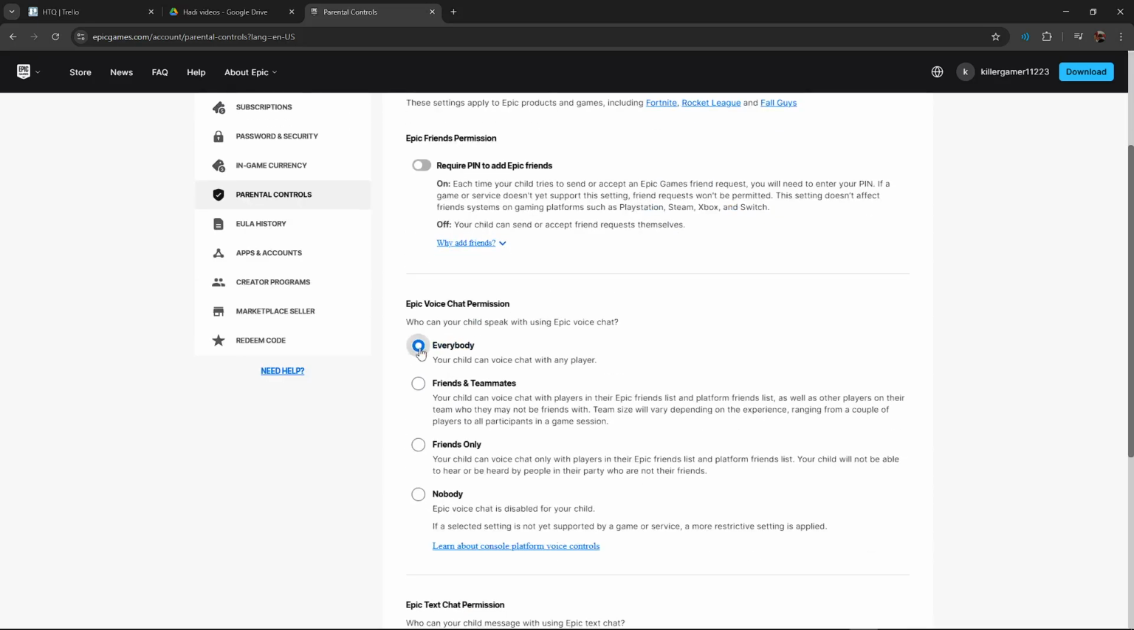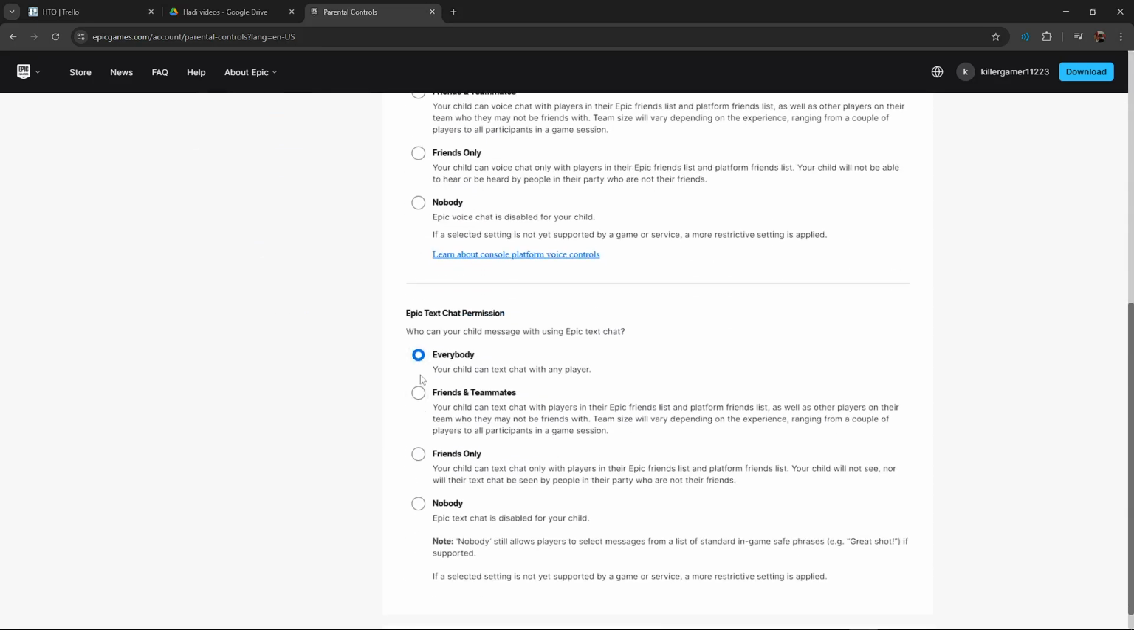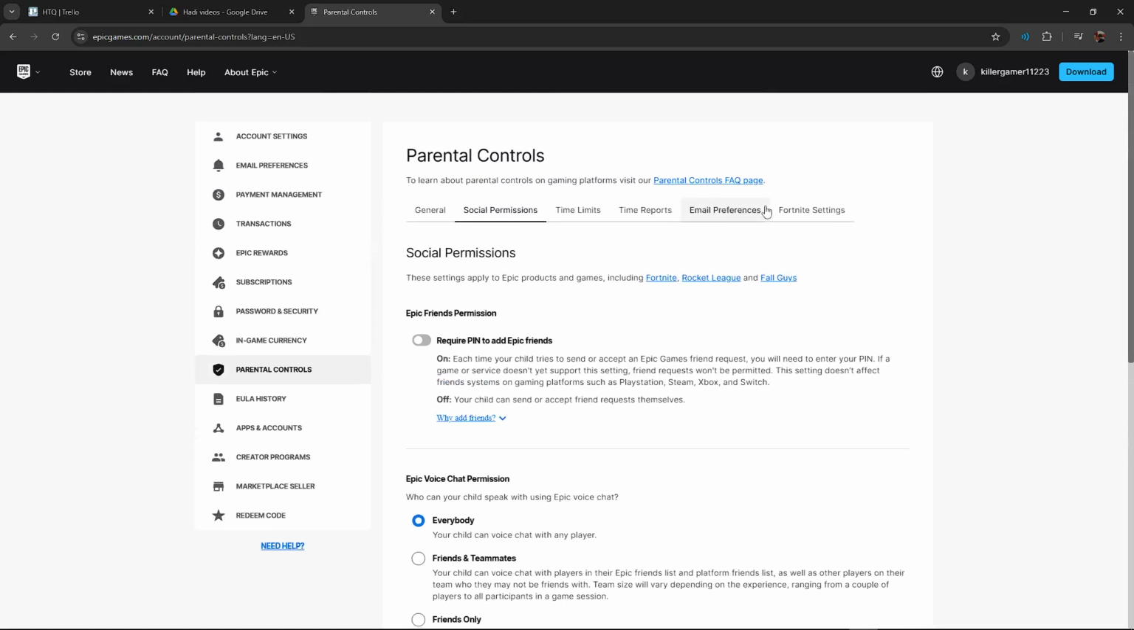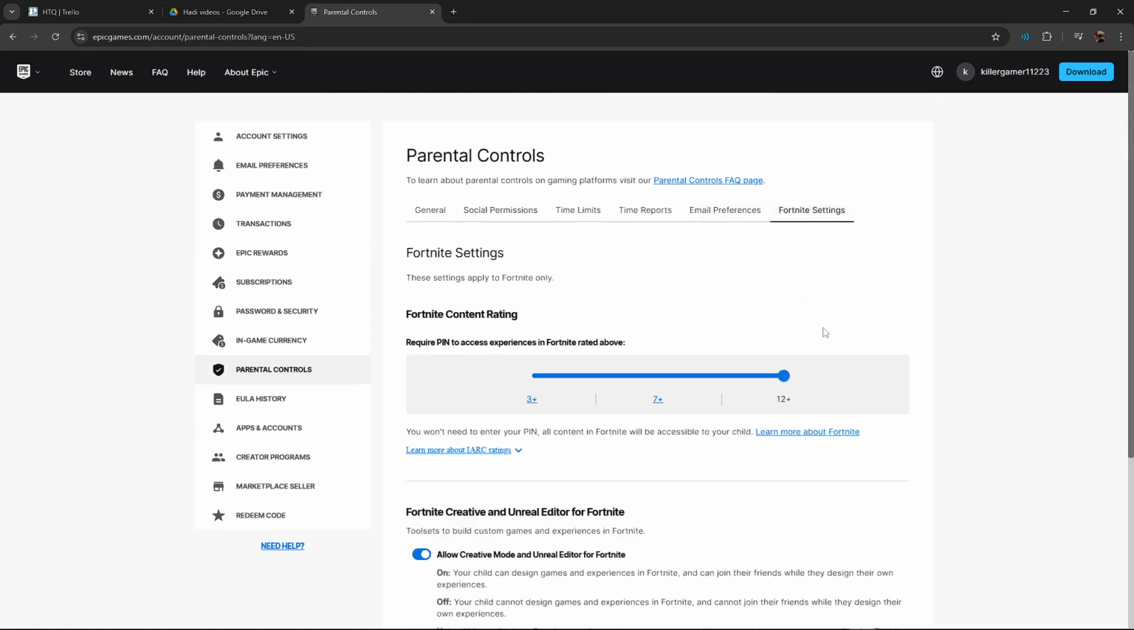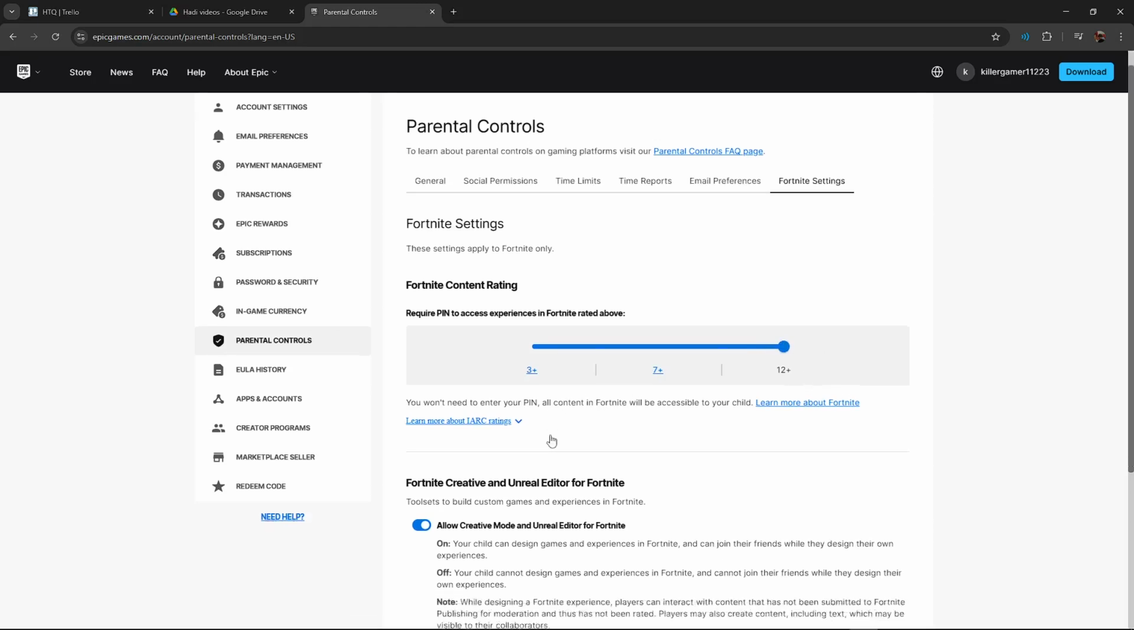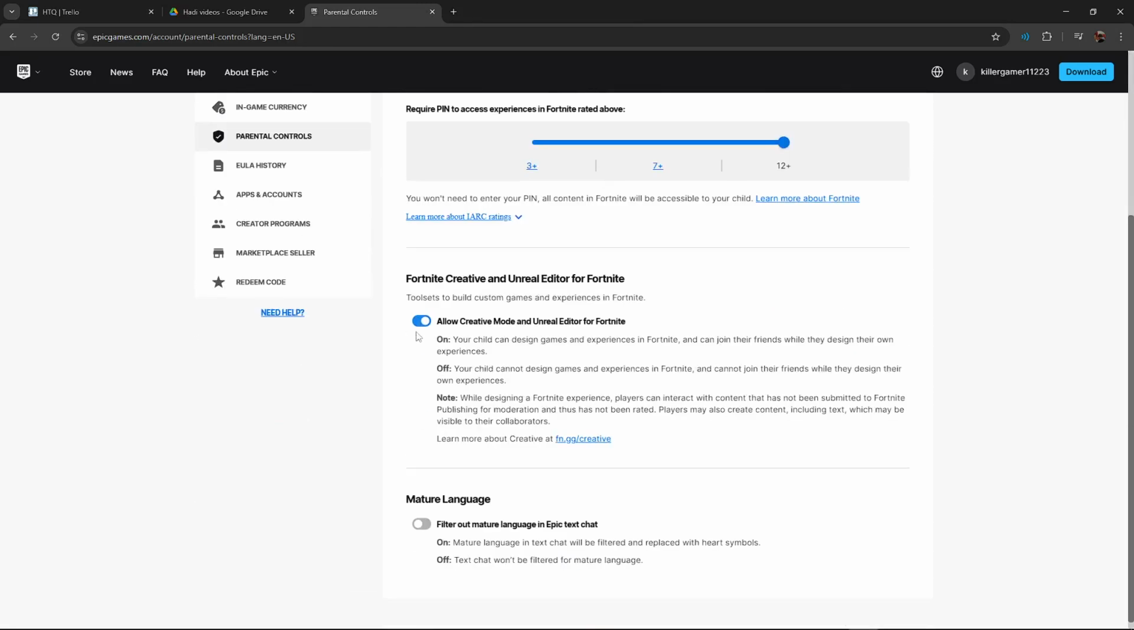Then you have to select everybody on both of these options. Then click on Fortnite settings and also select the maximum age preference over here. Then you have to toggle this option on, and by doing this, you have easily removed parental control from your account in Epic Games.